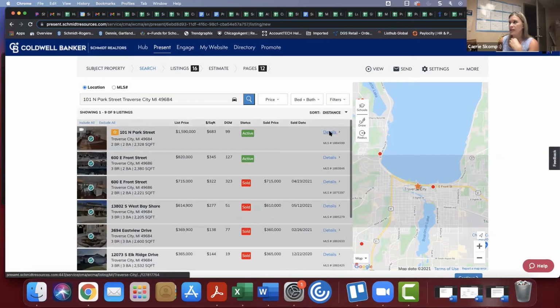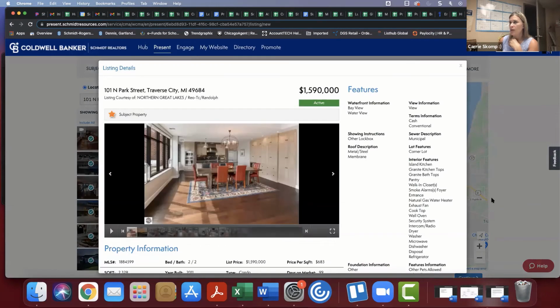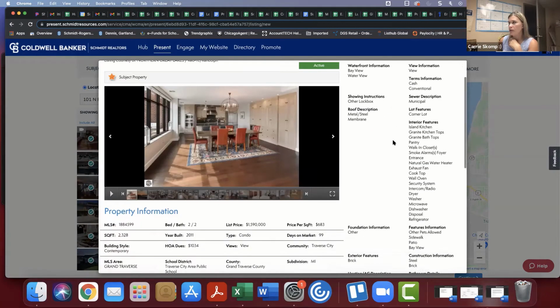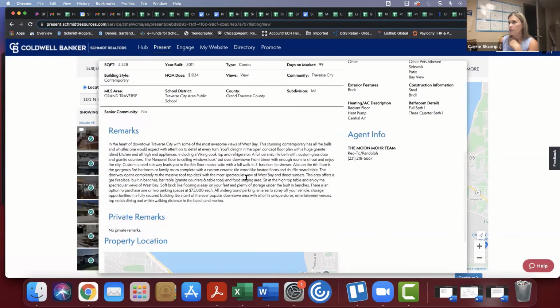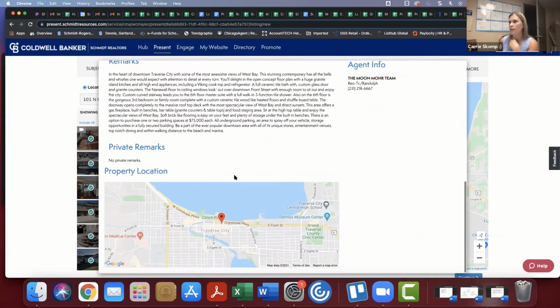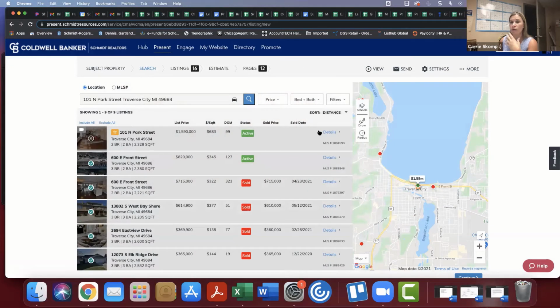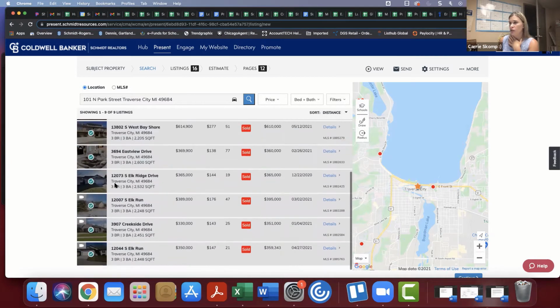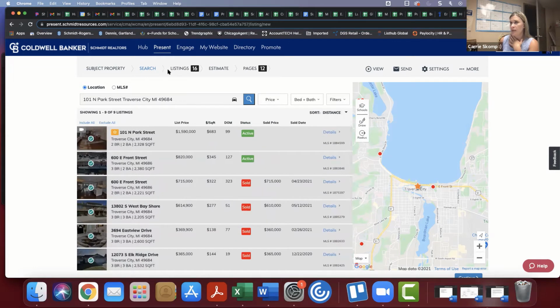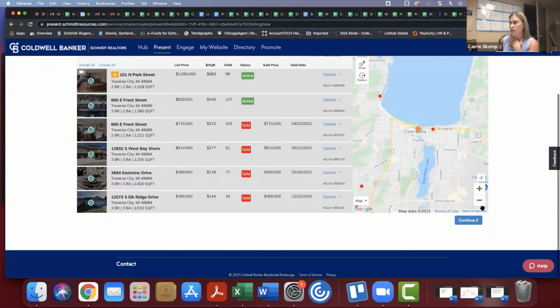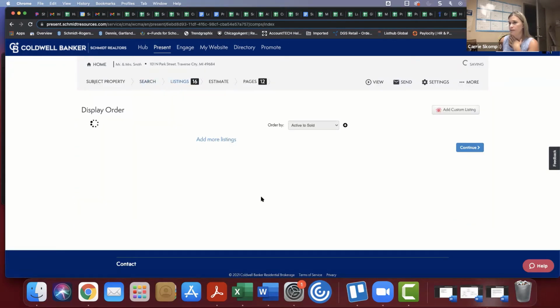You have the option to go into details. This will pull up the card for that property, and it goes through everything that is pulling in from the MLS. So that shows you right on this screen. That way it gives you more information so you'll know for sure if it's a good comparable or not. Once you have all of this data that you want for your search comparables, you can go to your next step. Again, you can go to listings or you can go to continue.